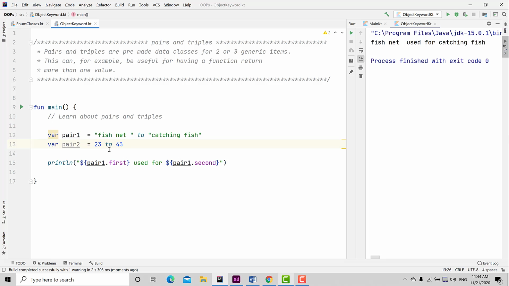It means the next time we will not create pairs with any type. We cannot specify the types. It will get the type for us. And now let's go to the triple, how we can use or how we can create the triple.